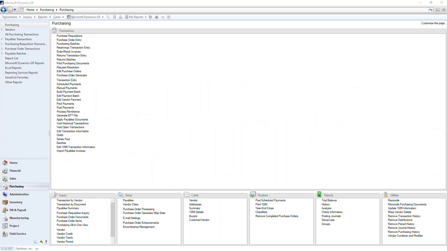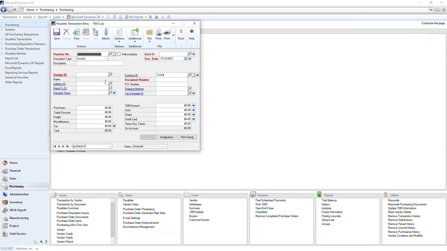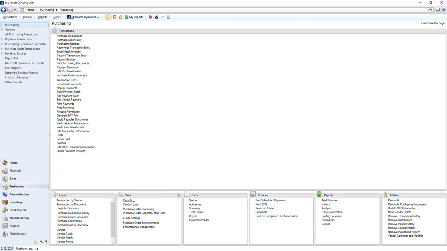So inside purchasing here in the transactions, let's go ahead and open transaction entry. And we'll see here by default, I am not seeing that long description field. This is how it will look in GP if you upgrade and you don't make any changes to setup. So if you get upgraded and say, hey, I want to take advantage of this field and now I can't find it, what's going on?